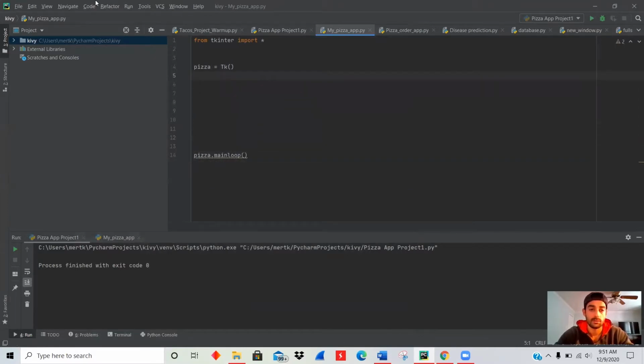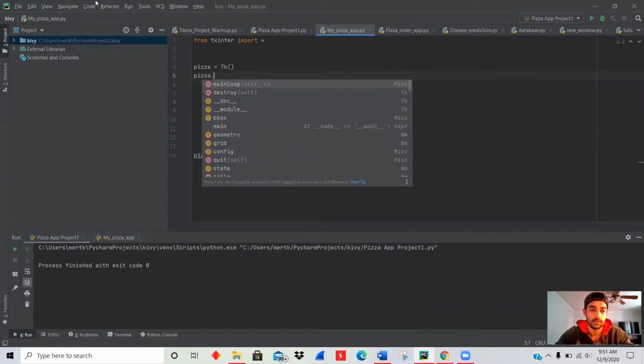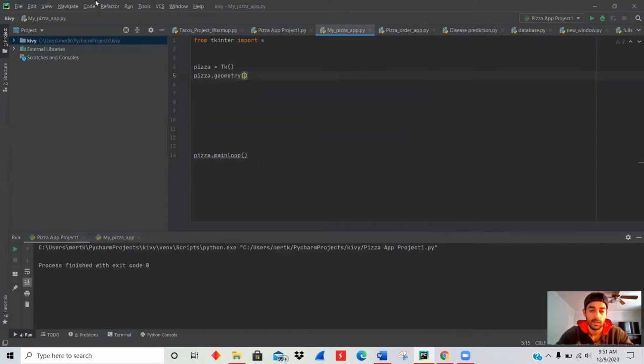Alright, now I want to adjust the size of my page. To do that, we call pizza.geometry, and I will assign this 600 by 500. We can always change this later on. And then I want to name my title. To do that, we'll call pizza.title, and I want to name it My Pizza Ordering App. Alright, let's see what it looks like.